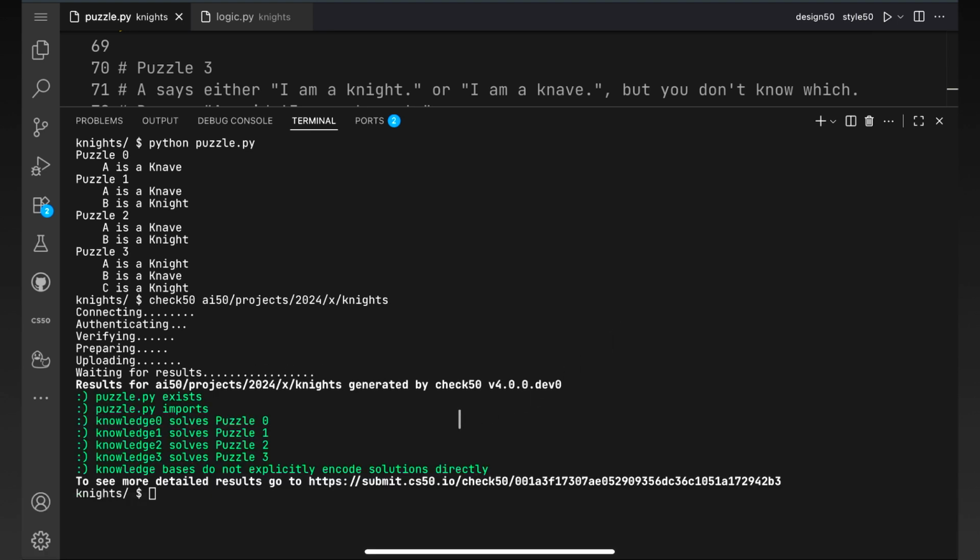As you can see, we have correctly implemented all the puzzles in our knowledge bases, and the program is absolutely 100% correct. You can go right ahead and submit it using the submit50 command. This was project 1A Knights from CS50 AI.